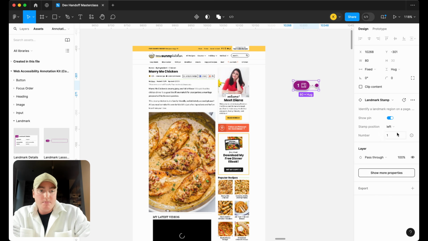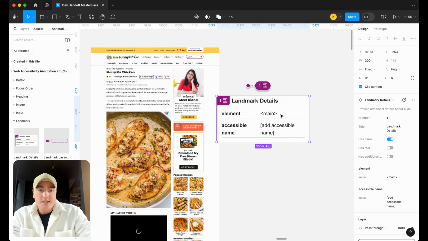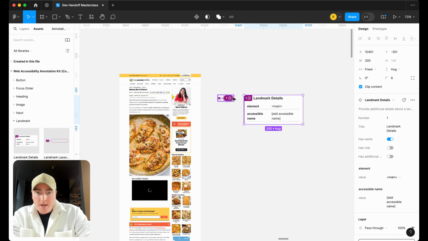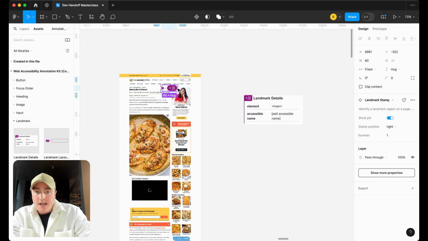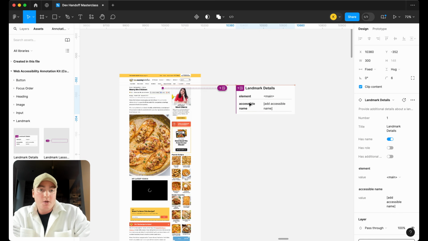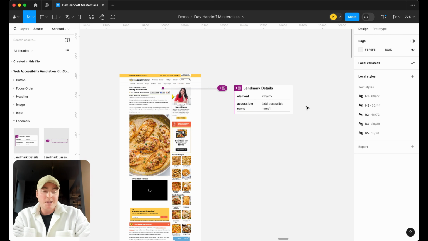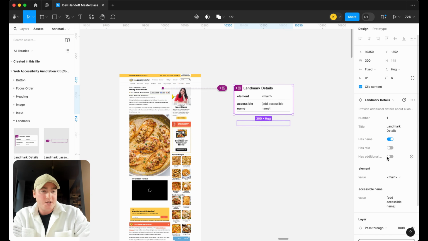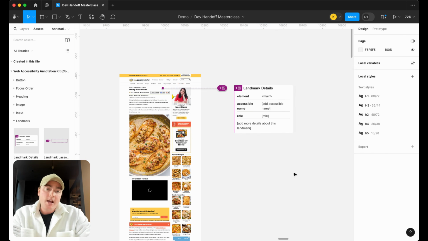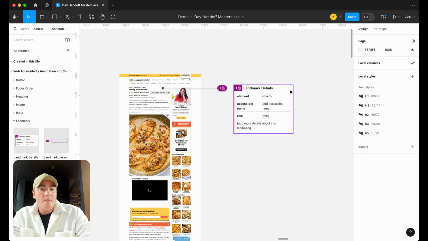So let's bring in our landmark details, set that to the right, our landmark stamp, and then our landmark details here. There we go. So maybe this first element here is going to be our main element. And now the elements, sometimes they confuse me a little bit. So again, just be sure to check with your developers. I'm not perfect. So this is going to be our main element.